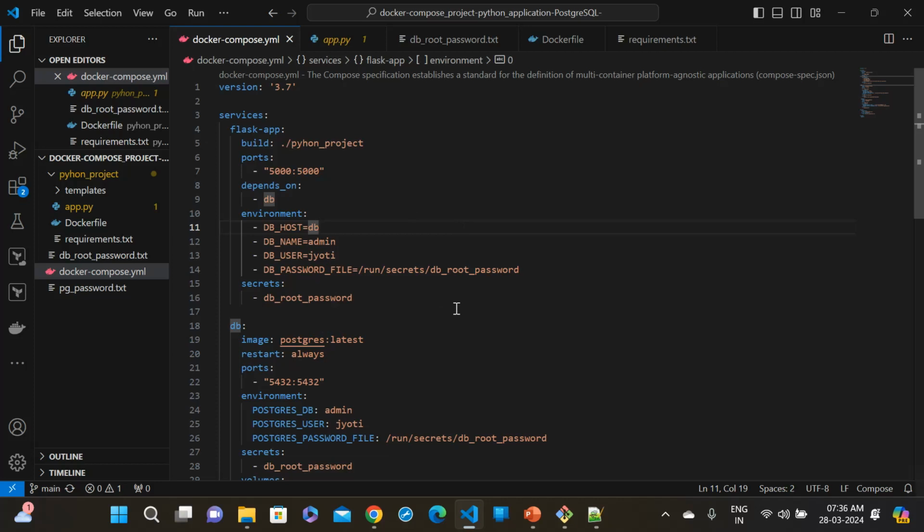Kubernetes will manage our containers. Managing containers means when the load automatically increases, it will also increase the number of containers. Understood? So this is how it manages the containers.